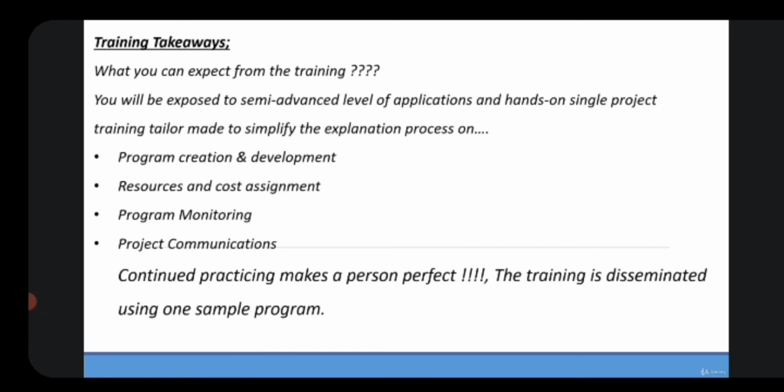With the help of a single sample project, we'll be dealing with all these aspects to make sure that you learn all the tools and techniques applicable practically in project management. So this will expose you to the semi-advanced level of applications. The only thing you need to do is practice. Practice makes a man perfect. You continue to practice with different projects. You can create your own project.